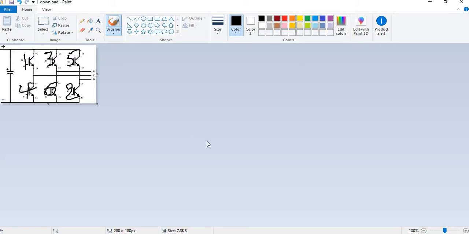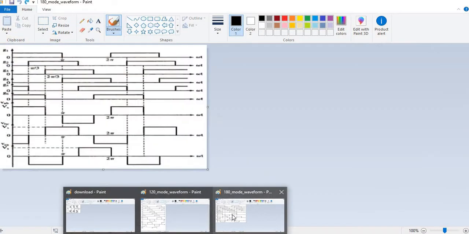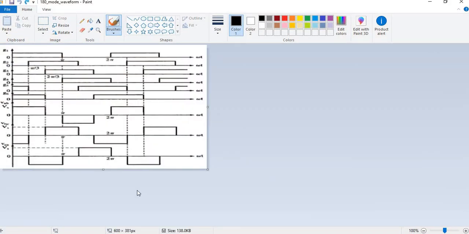You know that there are two modes of conduction: 180 degree and 120 degree. First, we are going to talk about 180 degree, and after that I will tell you about 120 degree. Both of them are similar to each other, but we'll have to understand the working of both. These are the waveforms for the 180 degree mode of conduction.